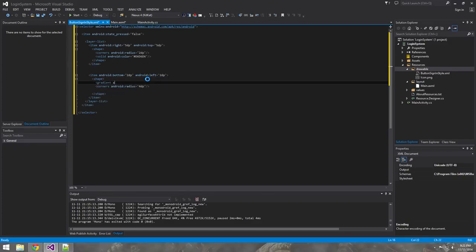So the angle of the gradient is basically what angle the colors fade in, at what angle it does it. So that's 270, so it'll fade in from that angle. And you can change that to anything you want. You can change it to 0 or 90 or whatever, but just play around with it and see what you like best. But 270 works in this case.